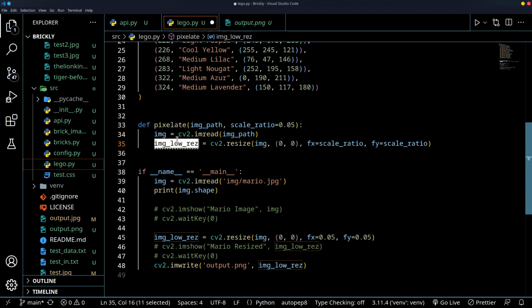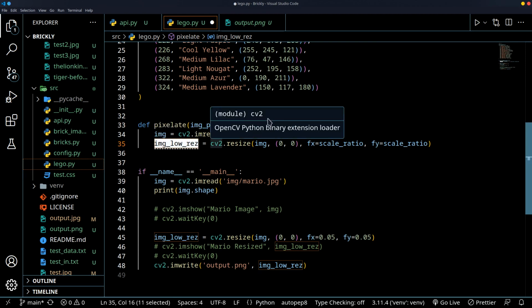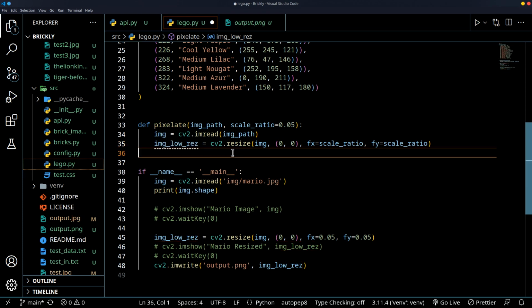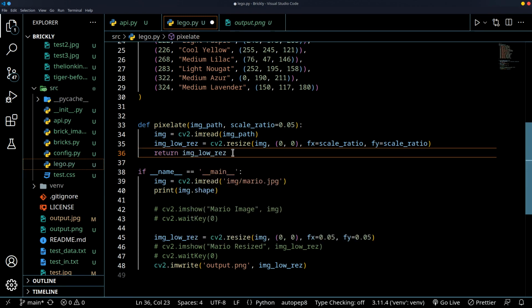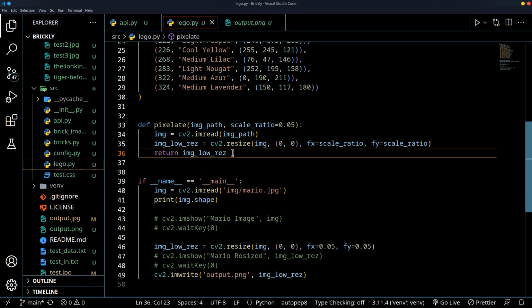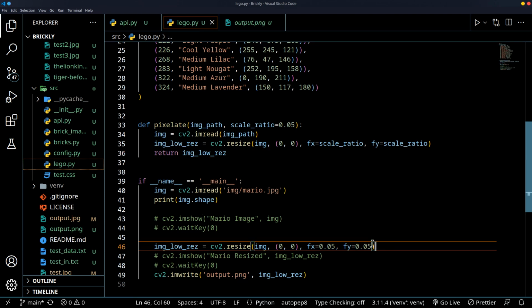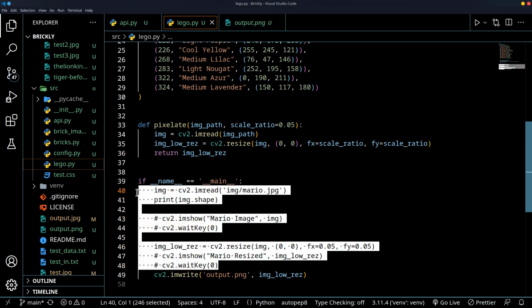Okay, so that gives us a new object, a mat-like object, which contains all of that data, and then we will return that data. So the purpose of this function is not to print any information. It's not to display any information. It's simply to take our image and give us back a low resolution image. We could then use that down here like this now. So let me get rid of a lot of this code.